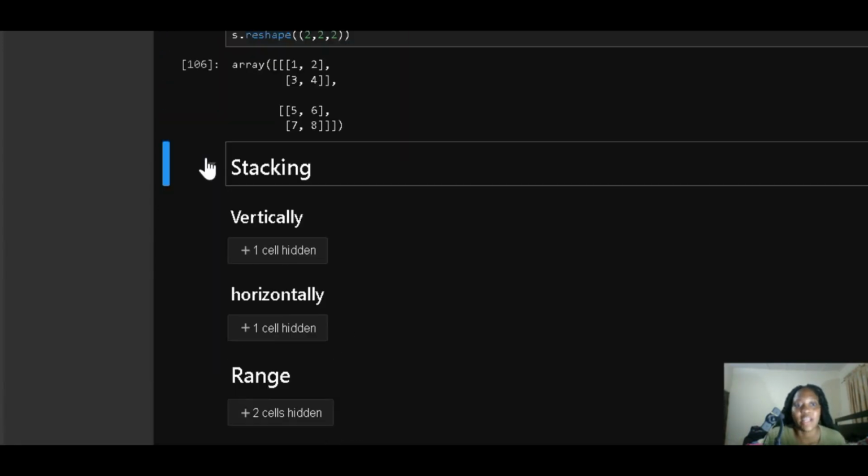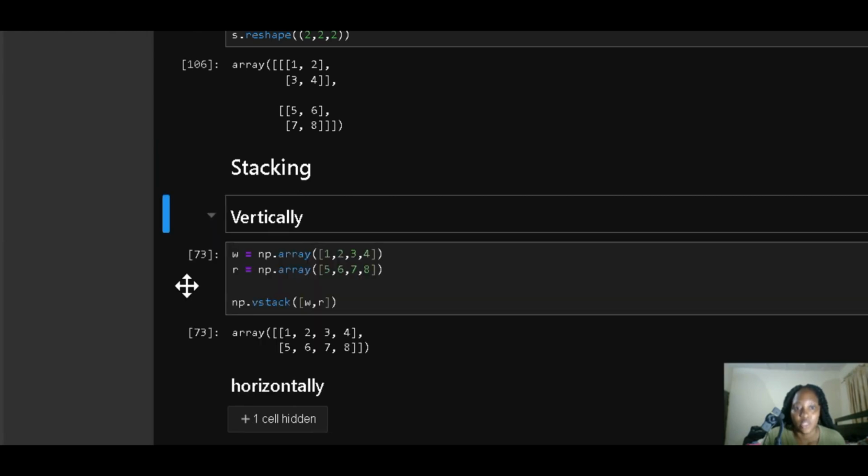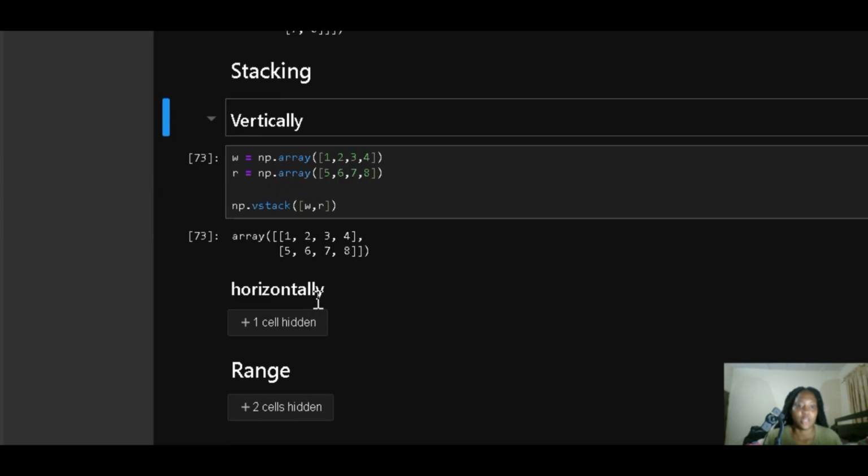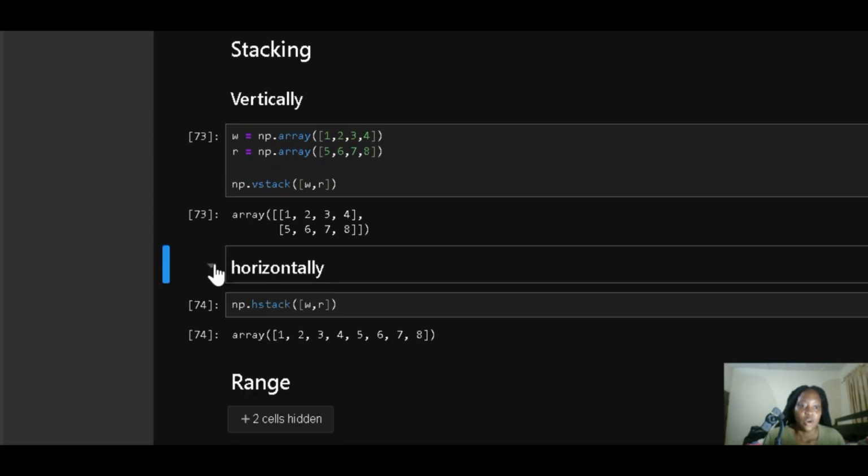Then stacking. You can either stack vertically or horizontally. If you want to stack two elements vertically, you just do np.vstack, then a bracket, square brace, and the two things you want to stack, and it's just going to place one below the other. But if you are stacking horizontally, it's going to pick out the elements and just make it like a straight line.